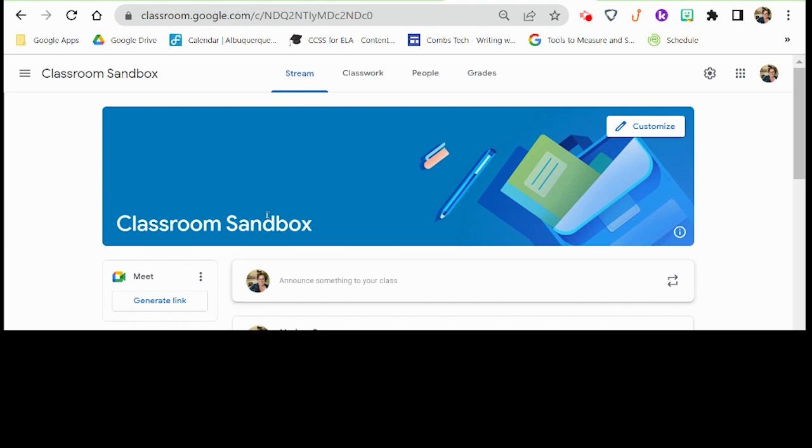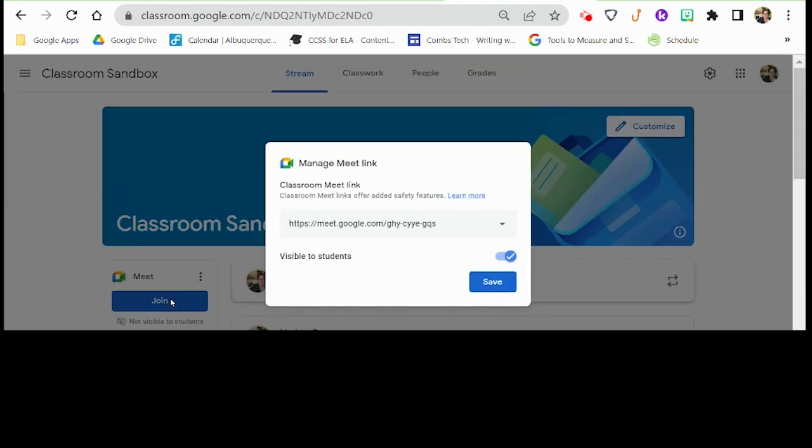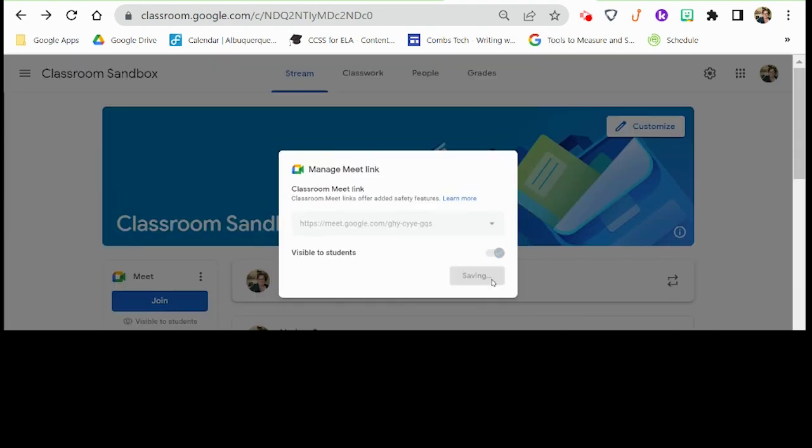Go into the settings wheel to turn on or off student access to the Meet link. Click the arrow next to the Meet link. Click Generate Link to generate a new link. The Meet will now be visible on the Classroom homepage.